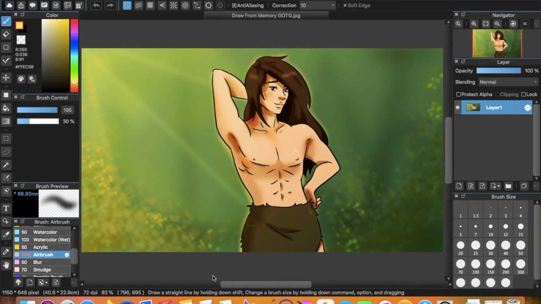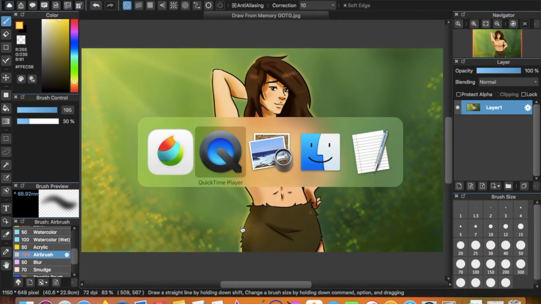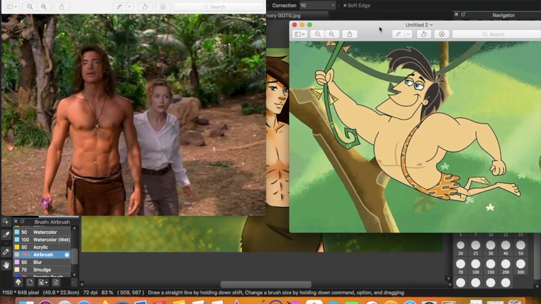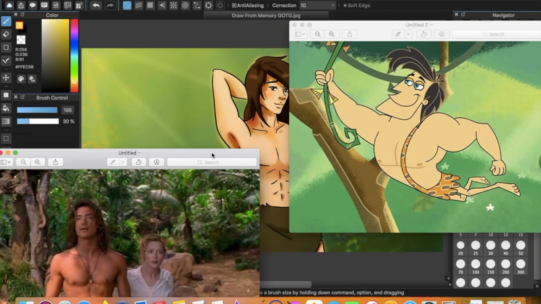I'm gonna Google George of the Jungle and see if there's a cartoon version or not. And then I'm gonna look up the one with Brendan Fraser. So I'll jump ahead. All right, so are you ready for the reveal? Da, da, da, da. So I think this is the cartoon version. Let me just move this out of the way for a minute.